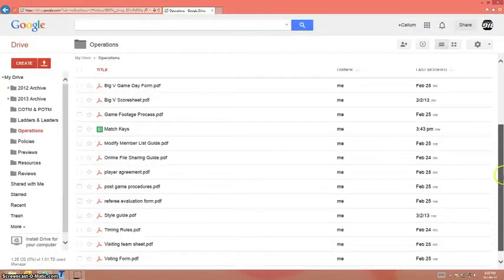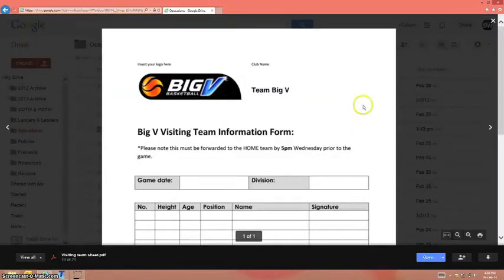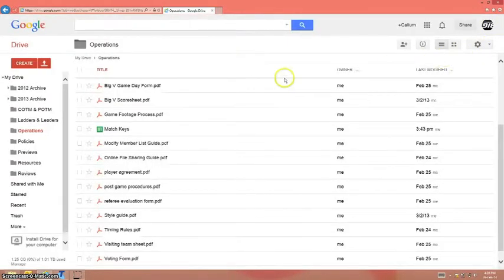Next is the Big V Visiting Team Information Sheet. The Visiting Team Information Sheet is to be filled out by the visiting team listing their 12 players, a head coach, up to 2 assistant coaches and a team manager. The form is to be sent to the home team by 5 p.m. Wednesday prior to the game for both sign-in purposes and inclusion in the game program. It is important this sheet is not late, as many people publish game programs on a Wednesday night or first thing Thursday morning.